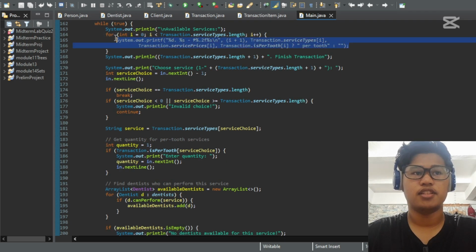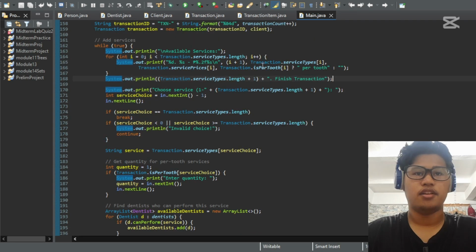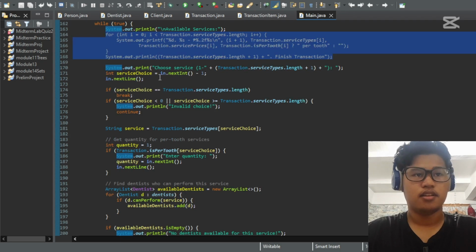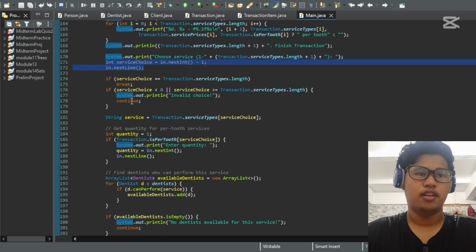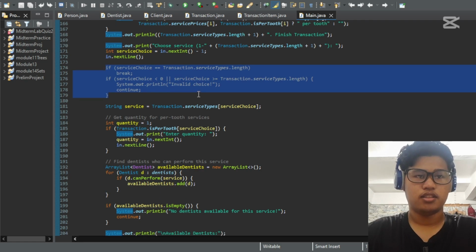After each service, there is an extra selection in which, if the user picks this, the whole loop will break or exit. So after we print the services, it will ask for a user choice and another user handling before we proceed to the next transaction.